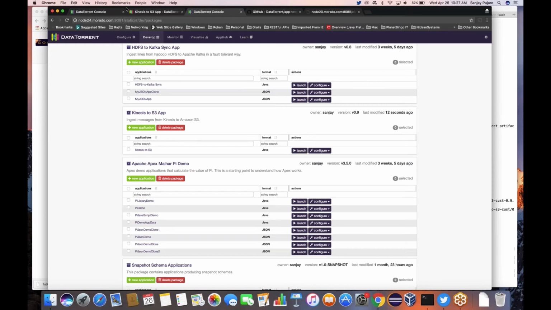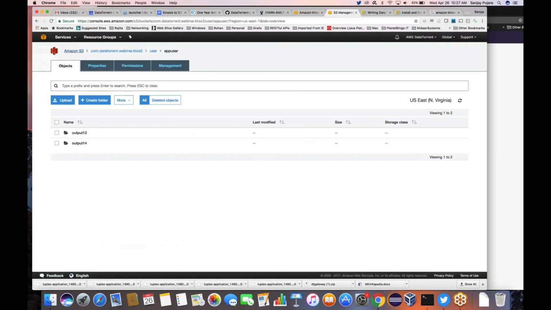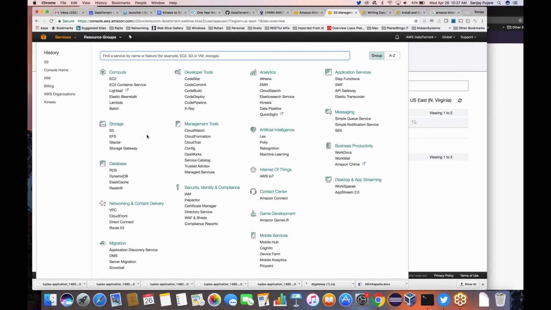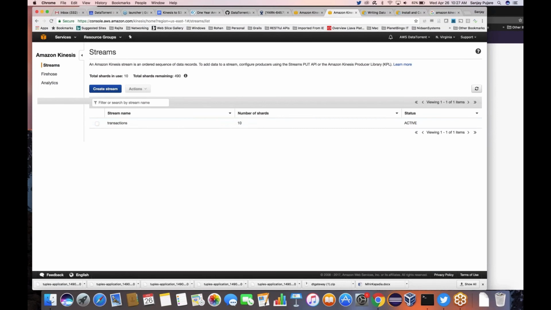Before launching it, let me go back to my AWS console. I'll show you that in my Kinesis streams, I have a stream called transactions. It has 10 shards, and it has a lot of data that we have loaded into the stream that I'm going to read from my app template.